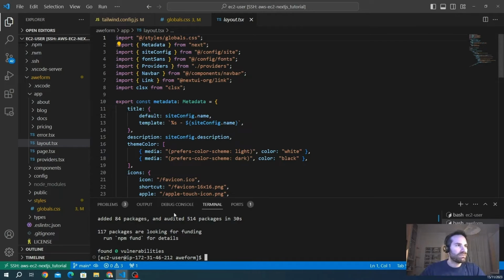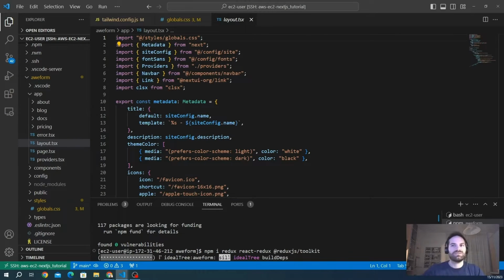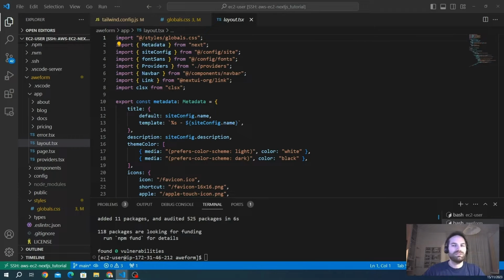We installed this library already, and I want to install Redux, also React Redux, which has some extra features, and also the toolkit. We will see why we need this part. Redux.js toolkit. Here we go. We just wait for this last library, and here we go. We are ready to go to the next step.